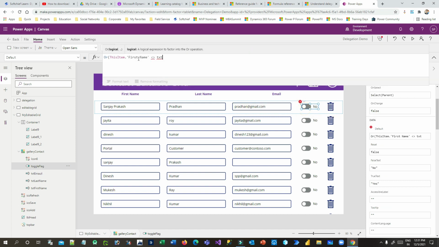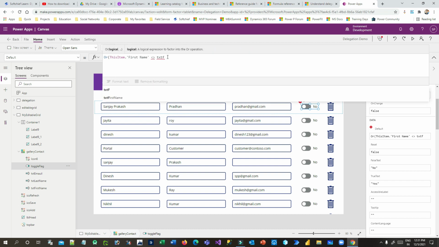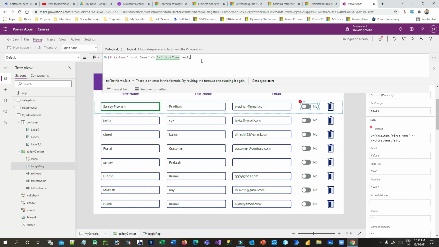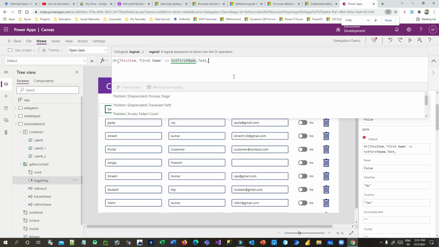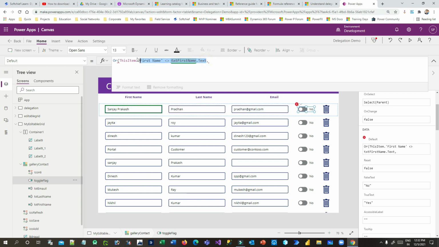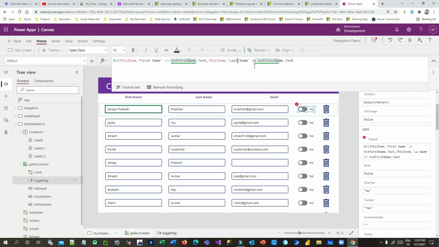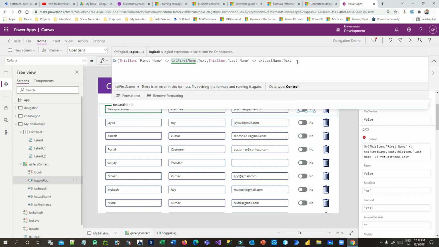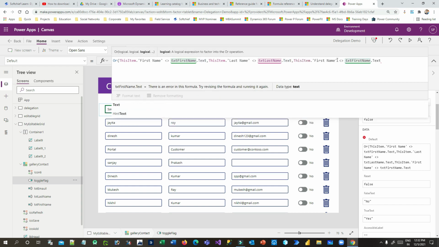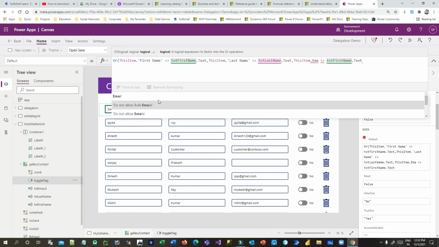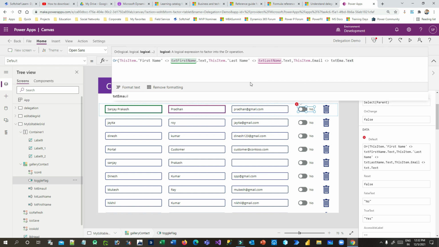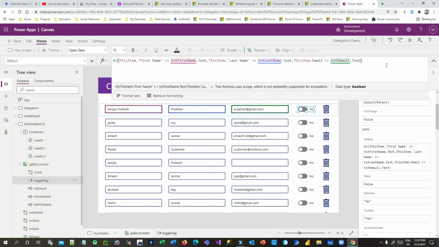Now in the formula I want to write down if first name not equal to txt first name dot text, then comma. What I'm writing? I'm writing the formula or power effects for the toggle button. What should be the value? Next logical expression is for last name. First name change, then last name change, and it should be txt last name, and the third one is email. So this should be txt email dot text, and close the bracket. Now what it will do, if someone changes the value in first name or last name or email, then toggle will be changed to yes, right?